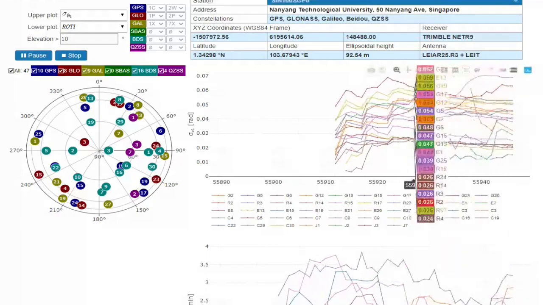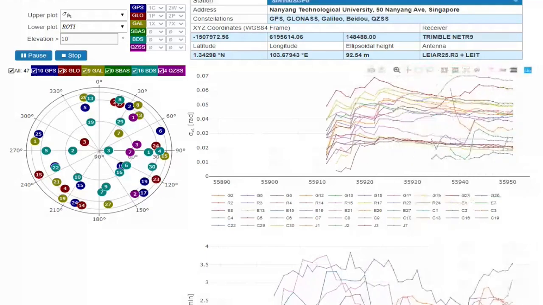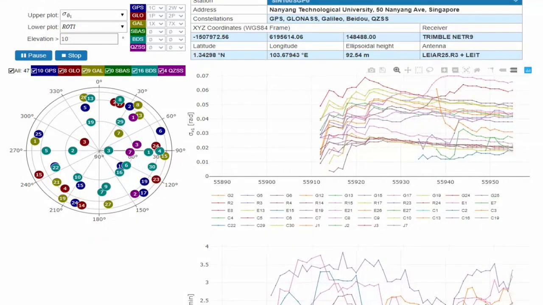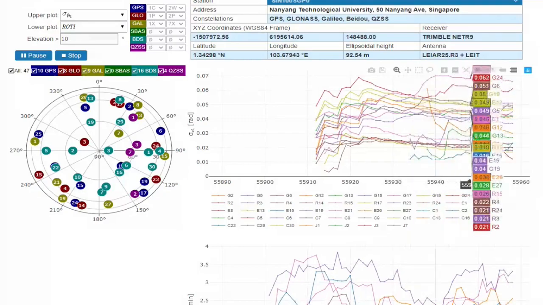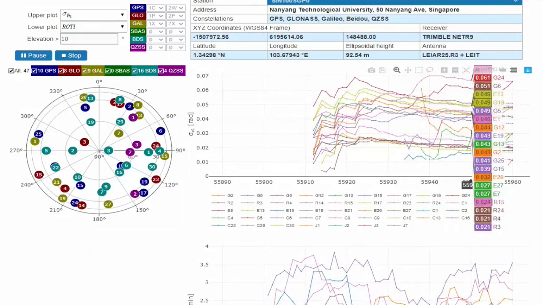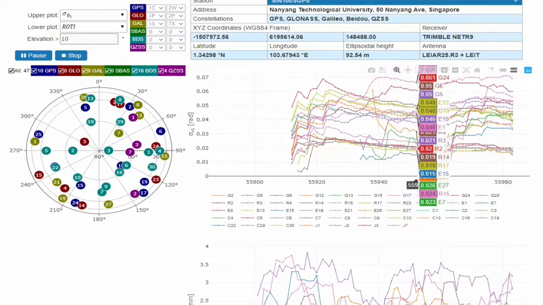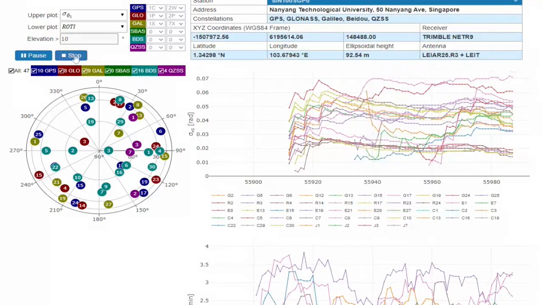Here we can see that there's no scintillation. The indices are not high. Normally, scintillation should be greater than 0.2 radian. Now we stop and change to another station.